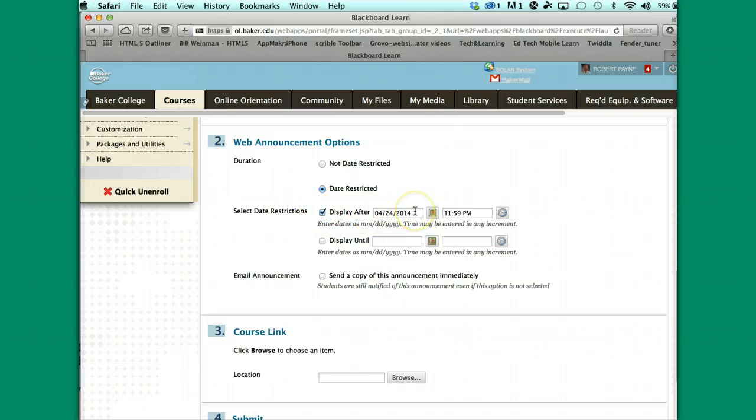This is today's date. This is the date I'm recording, and I'm actually recording it a little after 5 p.m. And it's set to open at about midnight tonight. You can adjust the time. Over here you can adjust the date by pulling up a calendar. I showed you this in the previous video on text-based announcements.